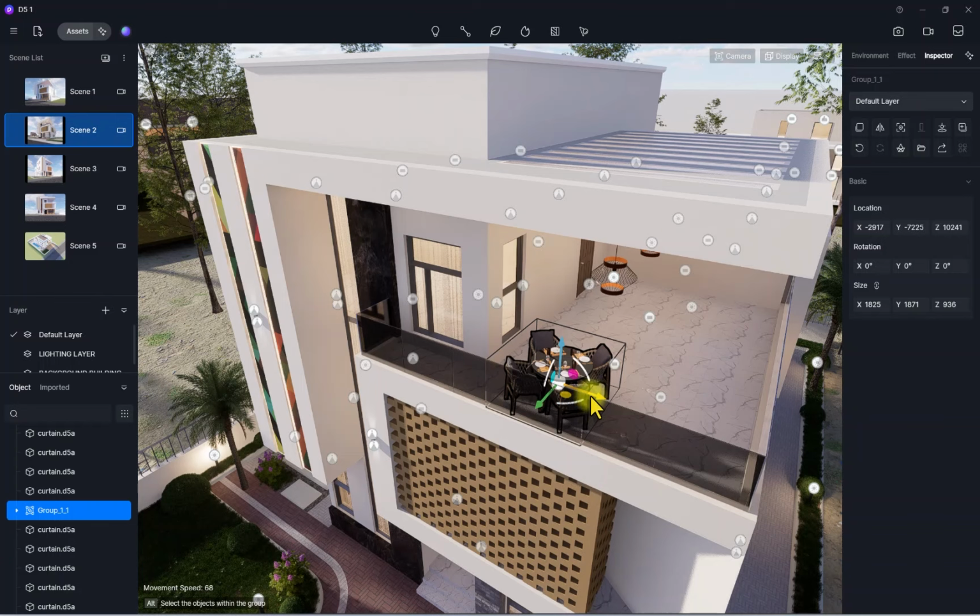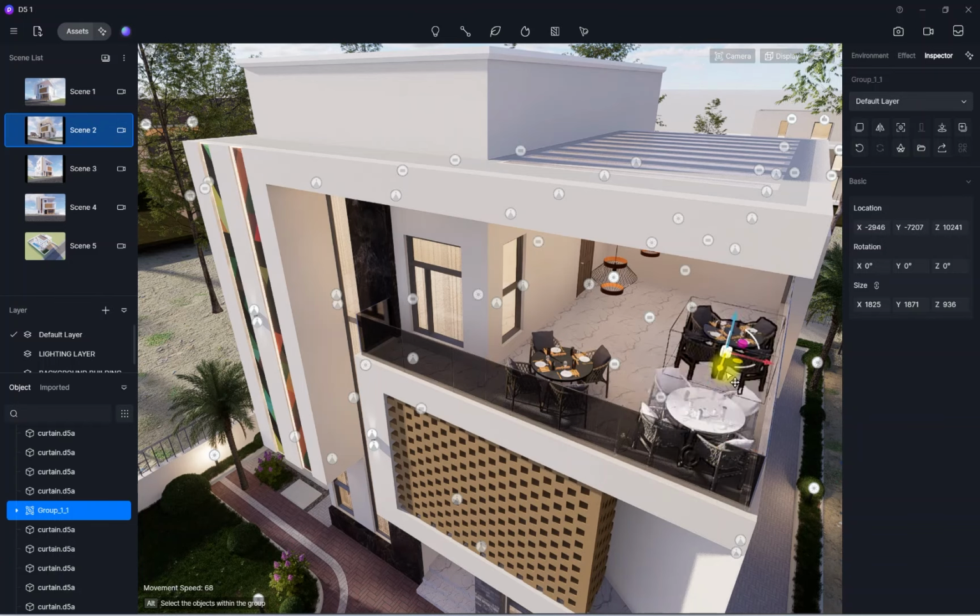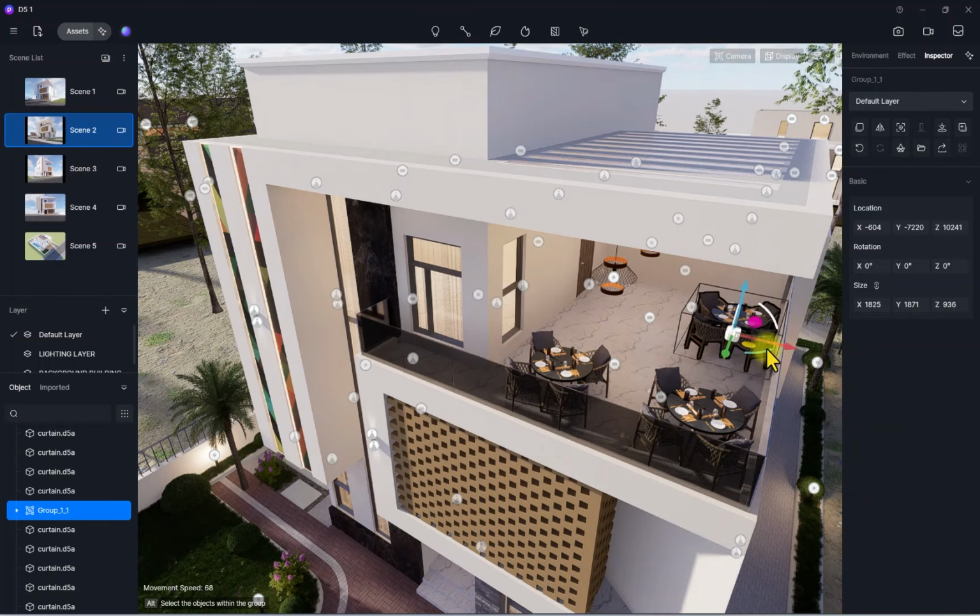So I'm going to hold shift too. I'm going to copy this here as well. I'm going to hold shift and copy this here. So this has already filled up here.